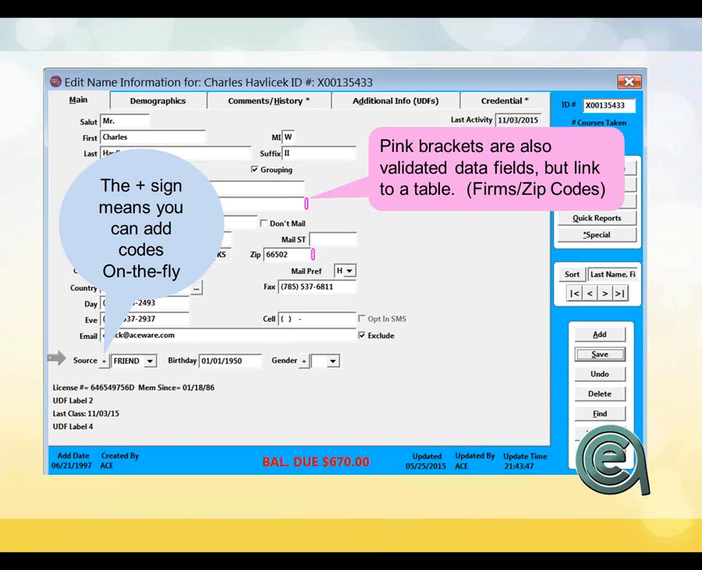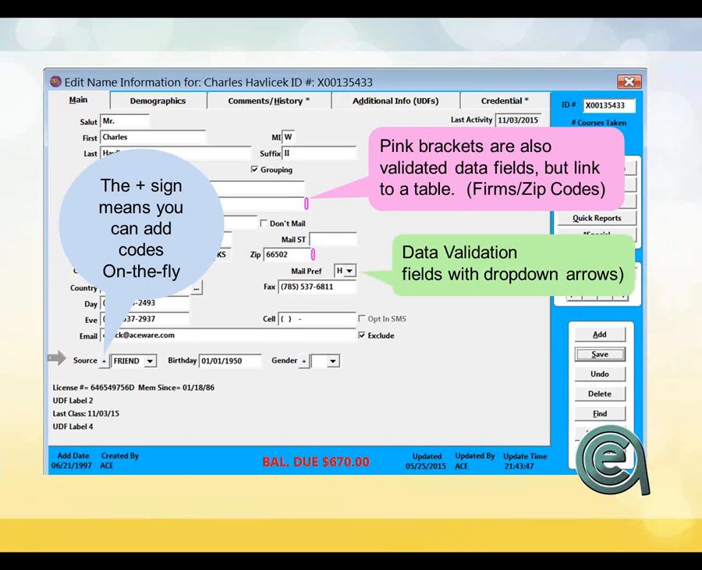All right, on the name record, data validation dropdowns, you'll see the fields with the dropdown arrow are validated.